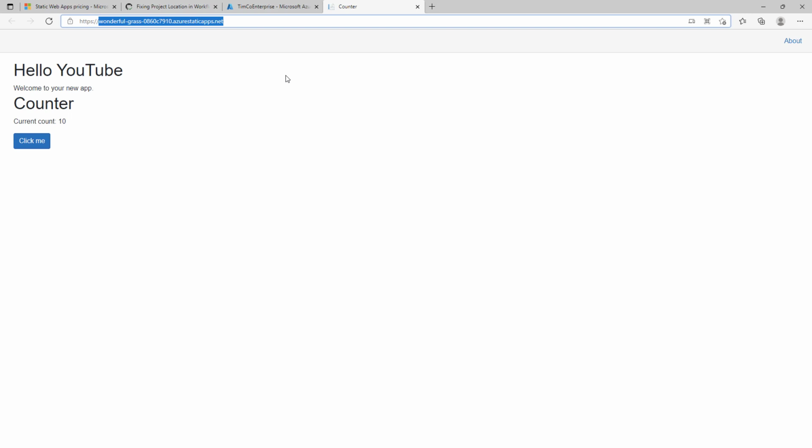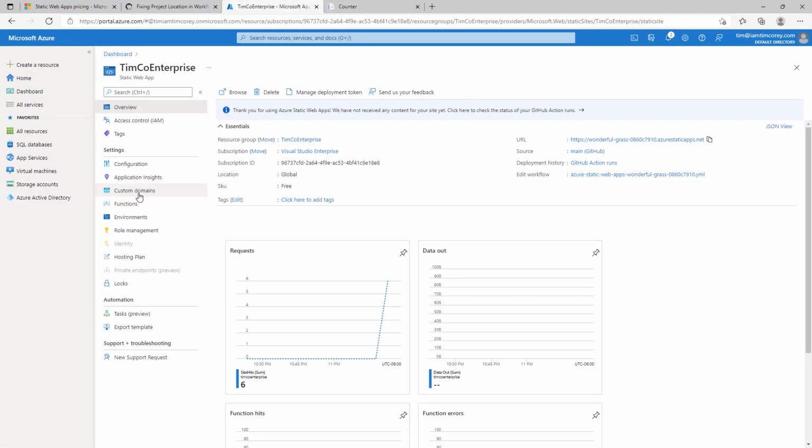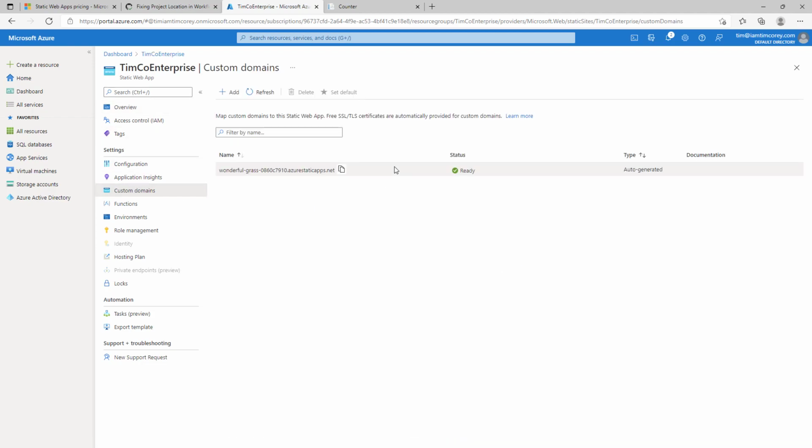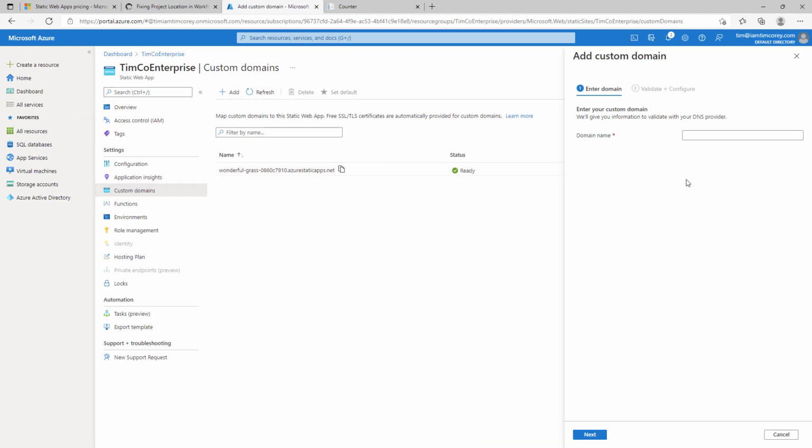So let's go ahead and use a custom domain with this so that we can use the timcoenterprise.com that I own. So to do that, we go to custom domains in our Azure site. And we say, I want to add a new site. And I'm going to add a subdomain site called www.